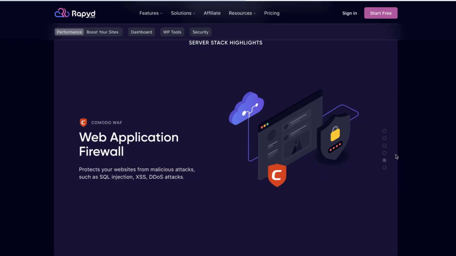And that's not all. Rapyd Cloud has multi-layer proactive defenses like Komodo Web Application Firewall. It has advanced DDoS protection and real-time vulnerability detection, which means your data is safeguarded at every turn. Plus, each website is isolated through containerization, which ensures maximum security and performance stability.